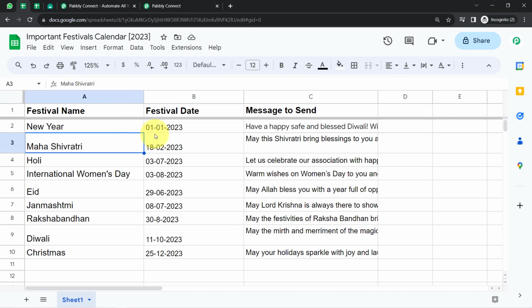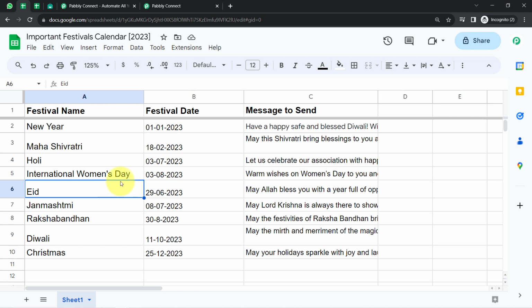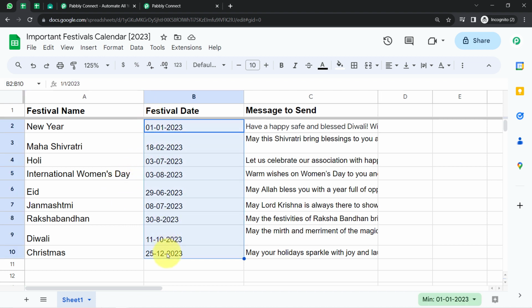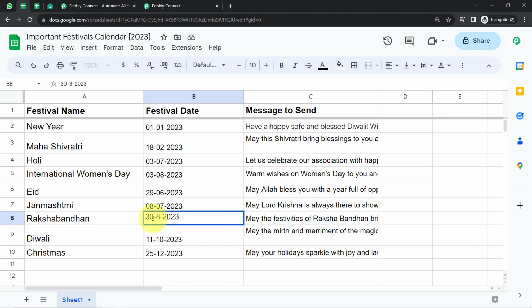In this way, if it finds that there is a match of the date, it will understand that there is a festival, and this is how this process will be executed further. So let us first check manually whether there is actually any festival today, on 8th of August. There is no date match. So how about I change the date of any festival so that I can show you how this is going to work in real time.